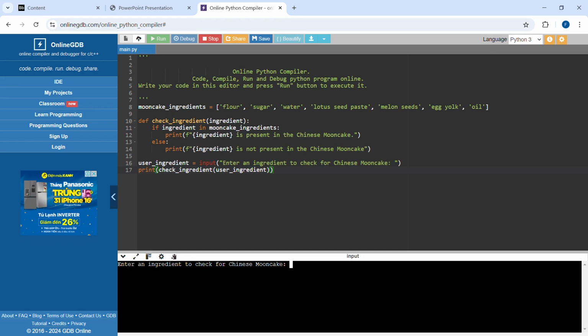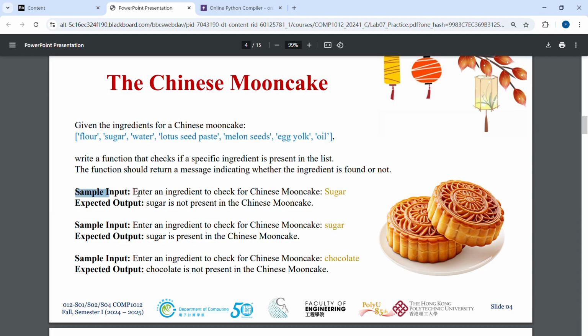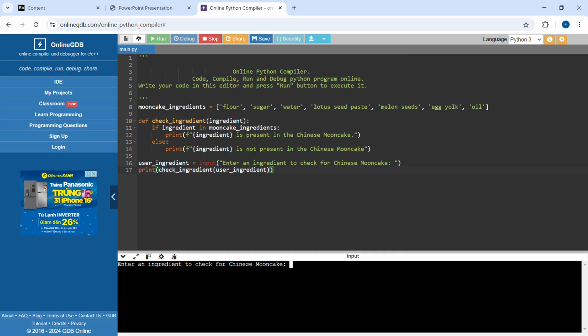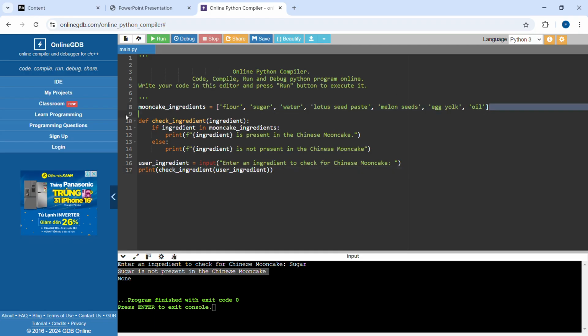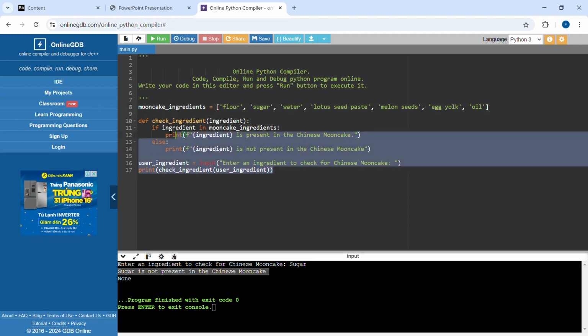Here, for example, we can use this sample input. We can input this one, sugar, right? Okay, S-U-G. Here the program tells us that sugar is not present in Chinese mooncake. However, let me check this list. We can see that, oh, this is sugar. Actually, sugar exists in this list, but why didn't this program tell me that the sugar is in the list?